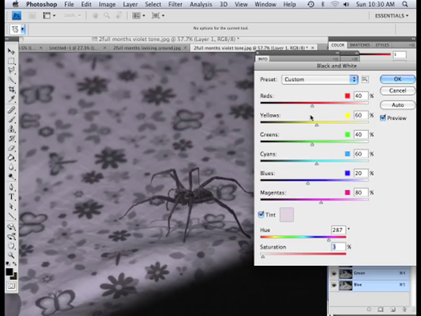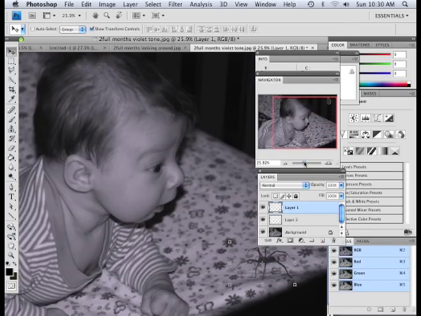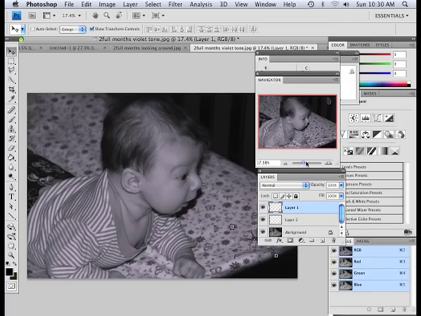Ooh, that's close. And that's how you turn it black and white. And of course you can adjust all these too if you need to get it perfect. There is my spider. And this is a great Halloween gift to give to the grandma.